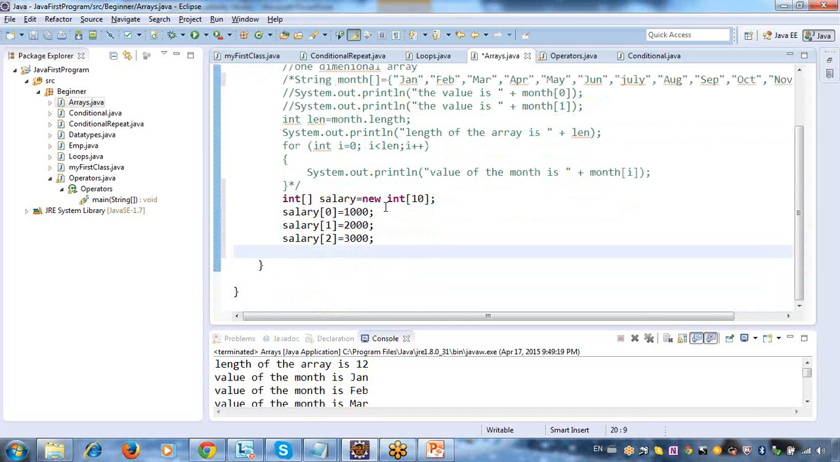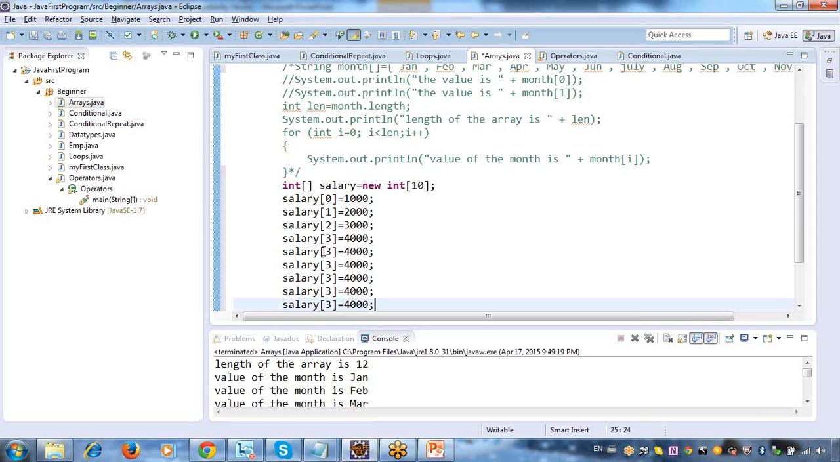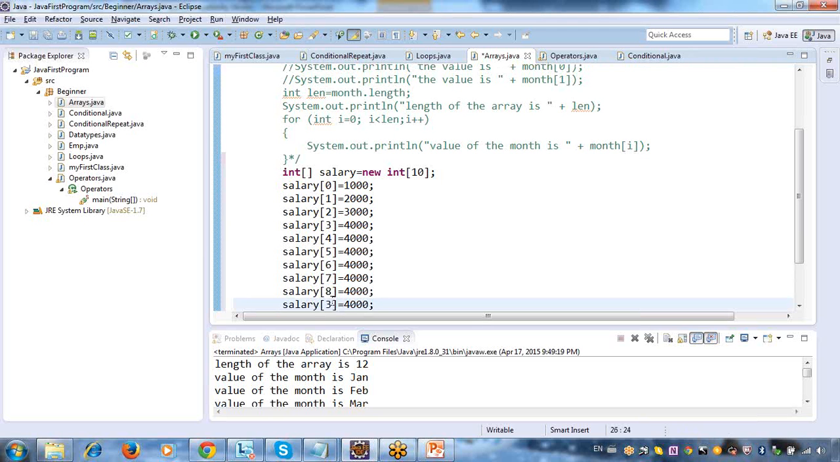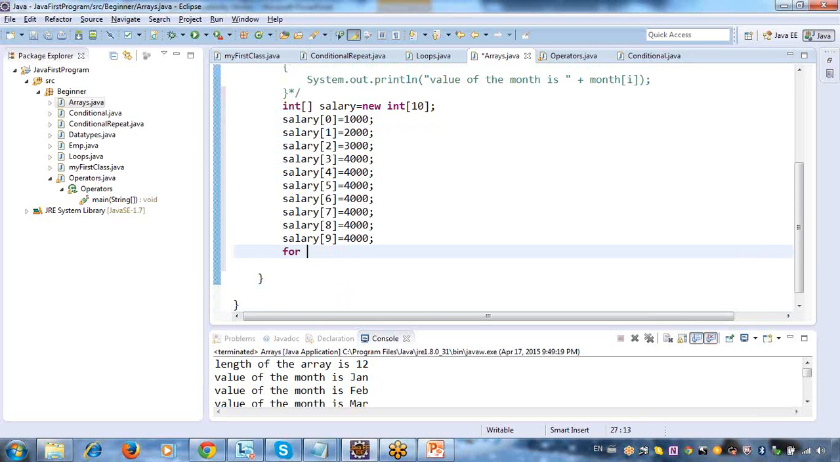That means here you are creating an array of size 10, and each and every location, that means salary 0, the first item, will contain so and so value, so that whenever you want, you can use all these values. Salary of 3, like this. Okay, let me copy paste this. Whichever size you need, just simply define it. Like this. Now if you want to print the same values, you can do the same thing.